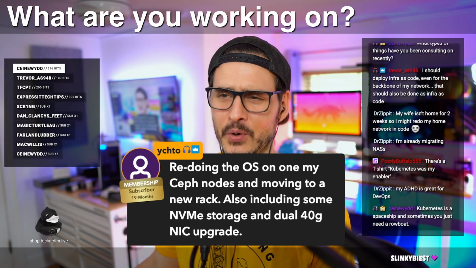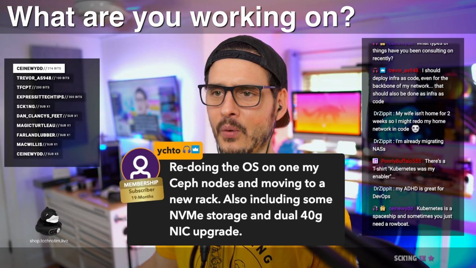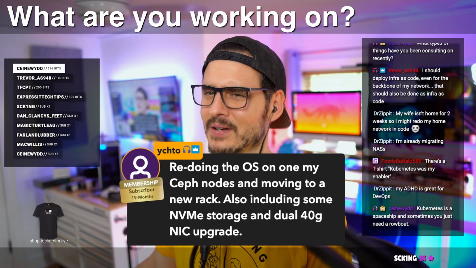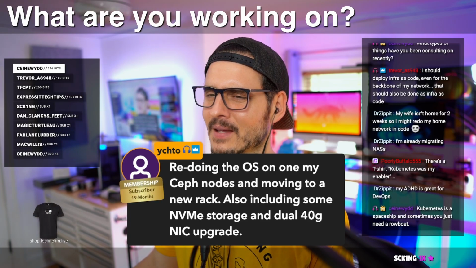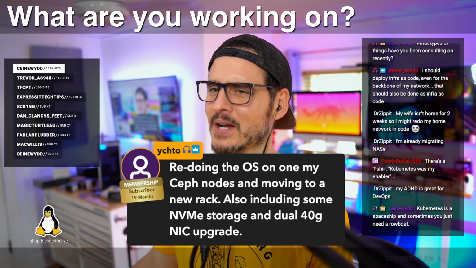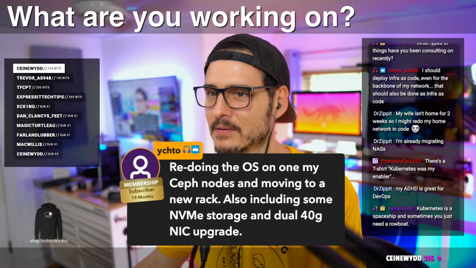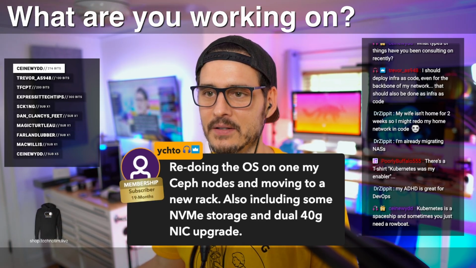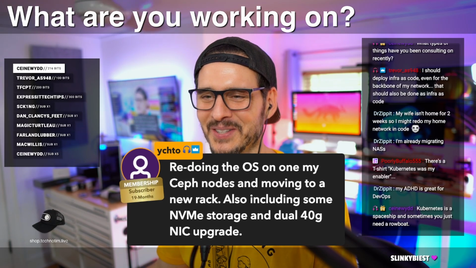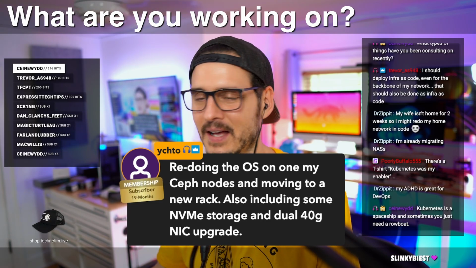I'm betting, is it Fedora? I'm just guessing. I don't know what OS you run your Ceph nodes on. I'm gonna say it's either Red Hat Enterprise Linux, if I had to guess, or Fedora. I have no clue, I'm just guessing, or Debian. And then, dude, 40 also included.